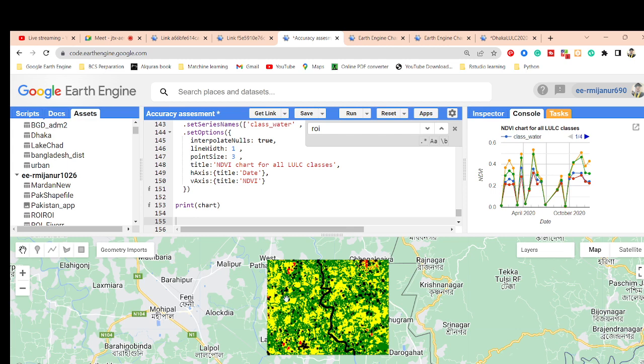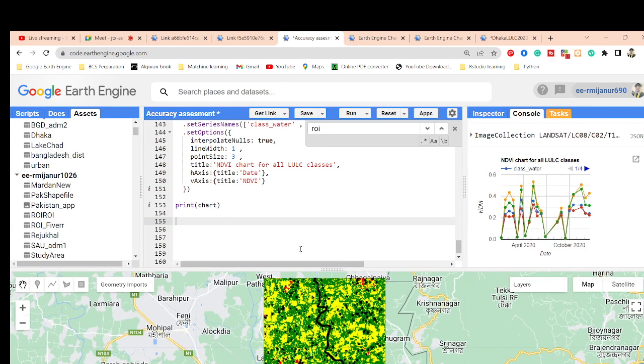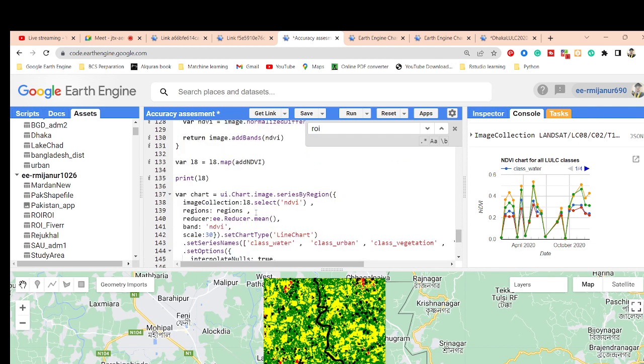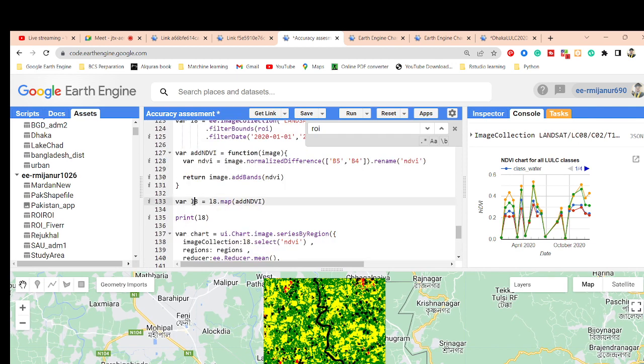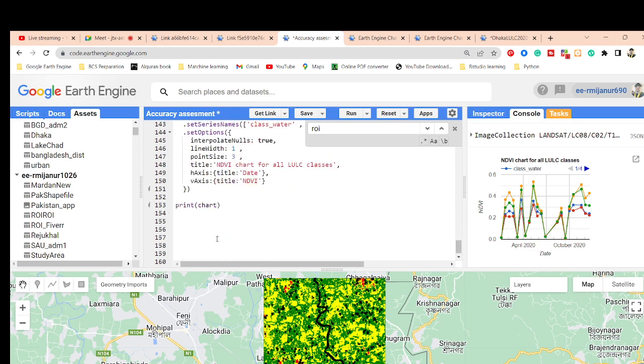In the meantime, you also want to display the NDVI map. Okay, you can see here now I want to display the NDVI map, so it's very easy. Here you can see I already created the NDVI function. So now for this I want to display the NDVI map. It's very easy, we can easily show that.